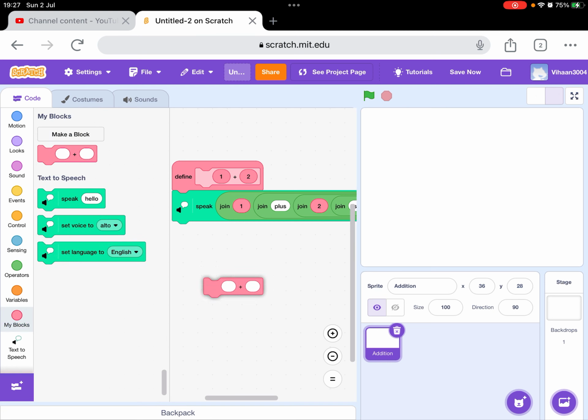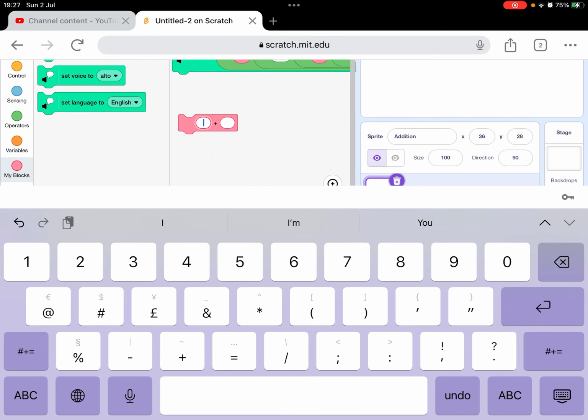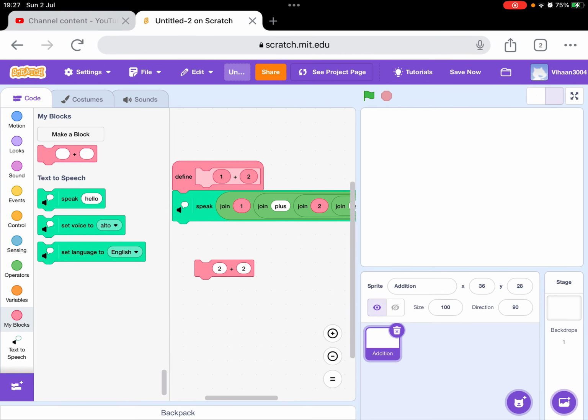We can check this by getting text to speech from my blocks. We'll get this and we will make it do 2 plus 2. Now it should say 2 plus 2 is equal to 4. 2 plus 2 is equal to 4. There we go, we have addition.